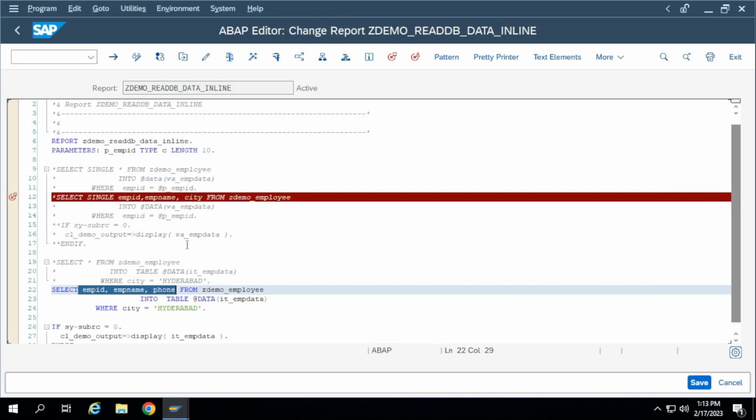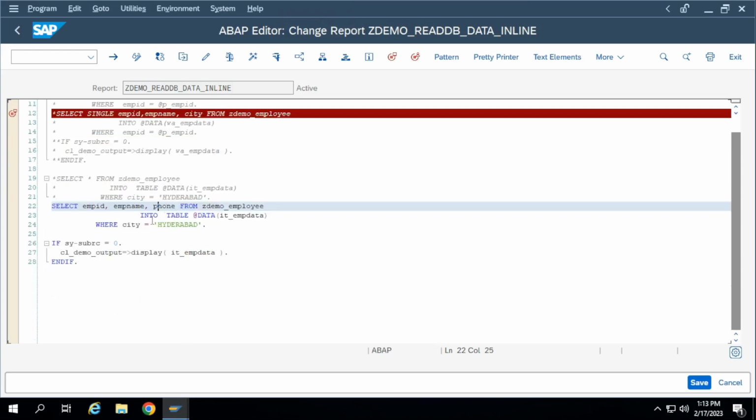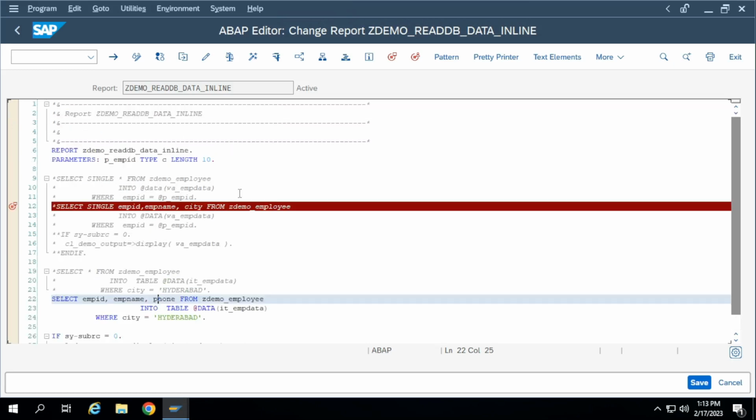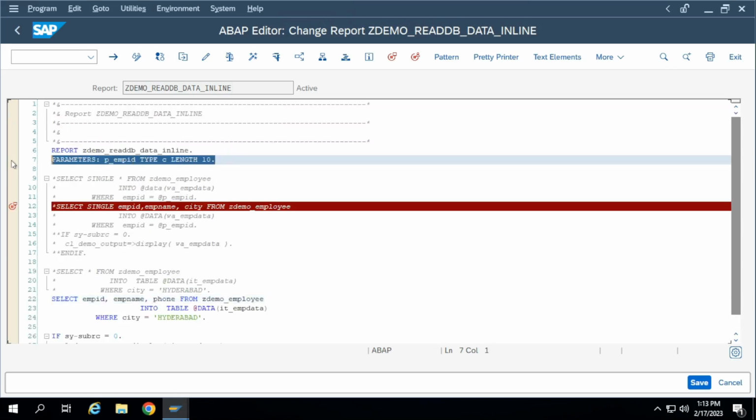Yes, sir. Parameters we need to define externally only, but the work areas, internal tables, and variables we can define internally. Yes, correct. Parameters we have to define because those are input options, right? Those we have to define. But variables, work areas, and internal tables you can define using inline declarations.